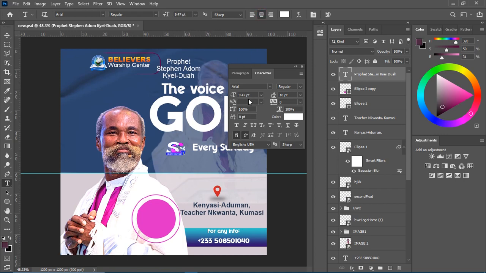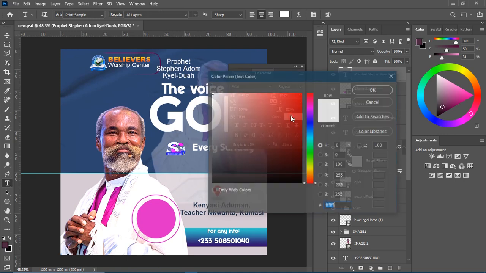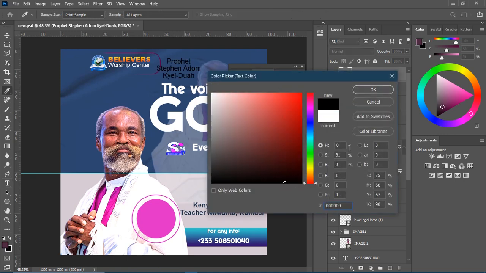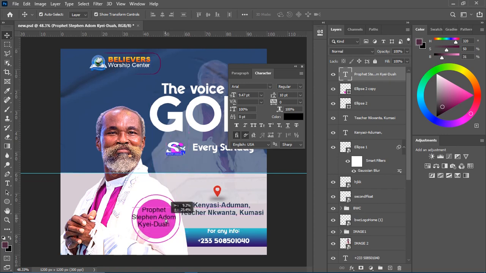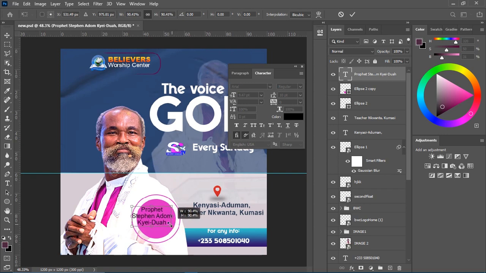and I want to change the color to black. So I will select the color picker, then come to black, then click on OK. So I can now move it into the circle, place it where I want it to be, like this, very nicely. So let me reduce the size a little bit so that it can fit in the circle very nicely.